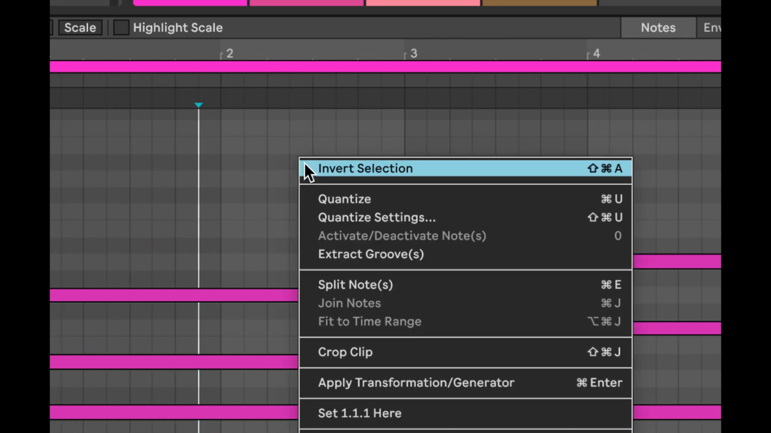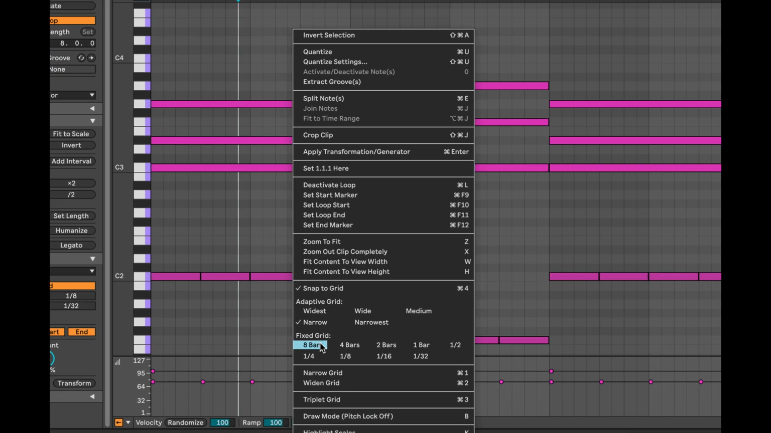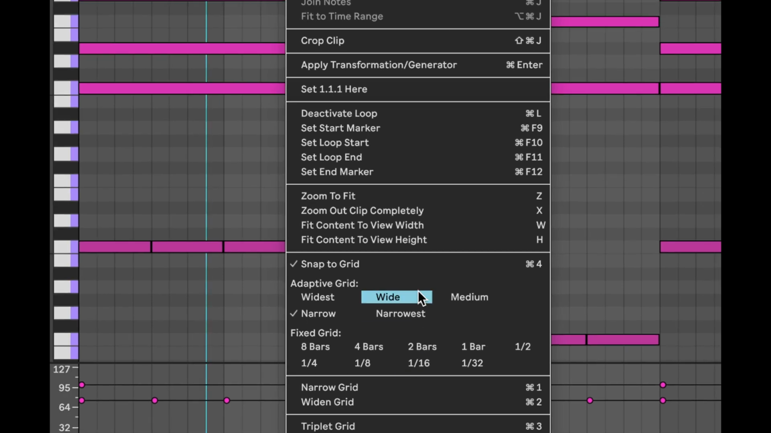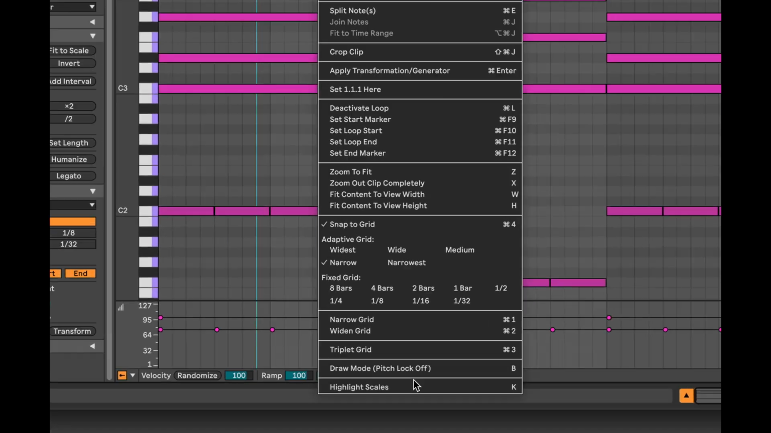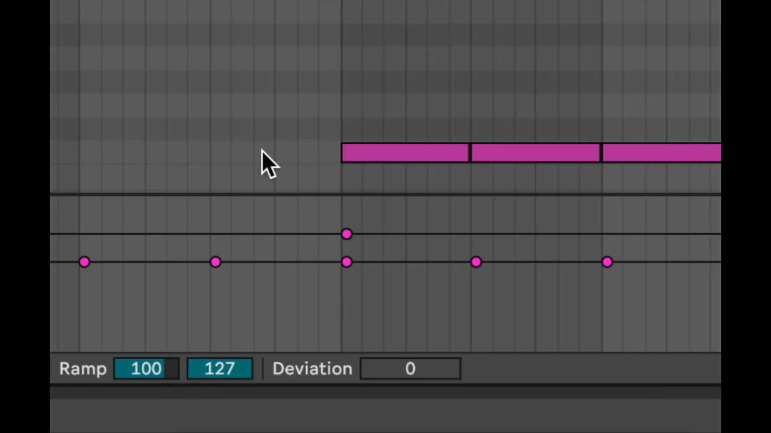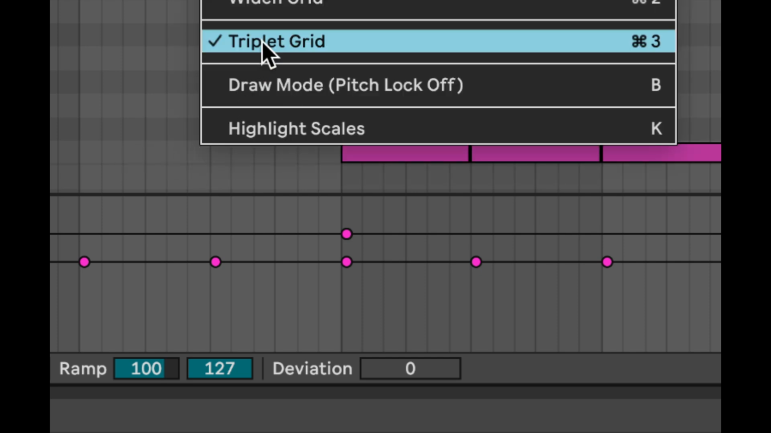I mean, unless you're doing something pretty out there. You can set the adaptive grid to be wide or widest, just however many grid lines you need to work with, that's where you're going to set it. I recommend setting it to either narrow or 16th notes. 16th notes are the smallest value you're going to go to most of the time, unless you're doing like trap hi-hats or something. And then it's also worth noting that you can change this to a triplet grid by clicking here or using Command 3. And now we have triplets, groups of 3 for our grid. So I'm going to turn that off for now.